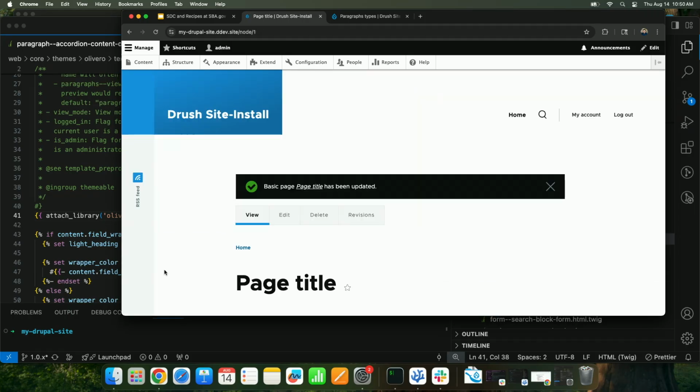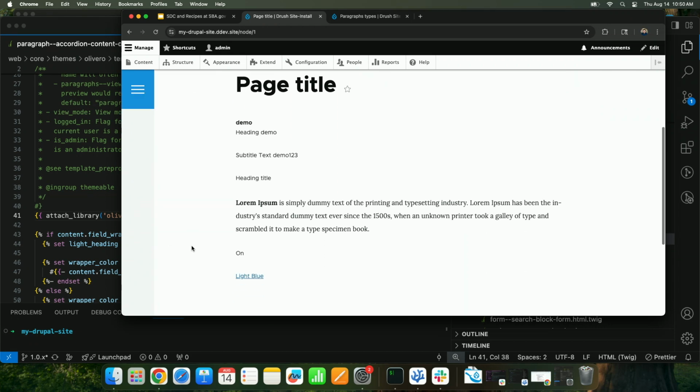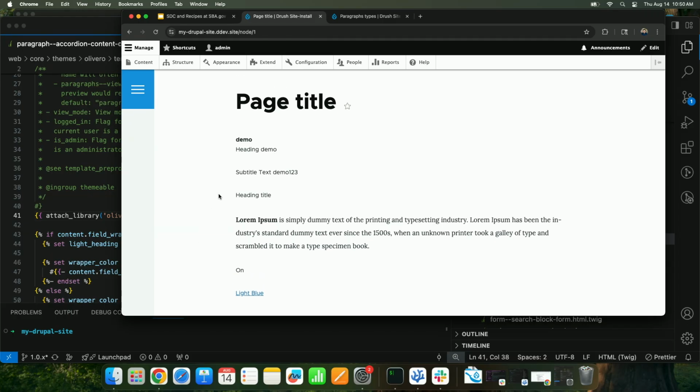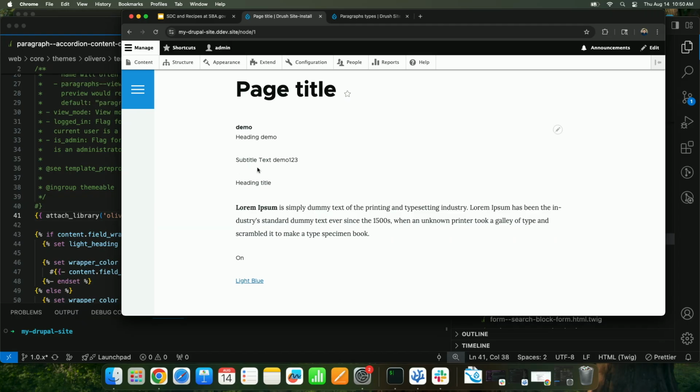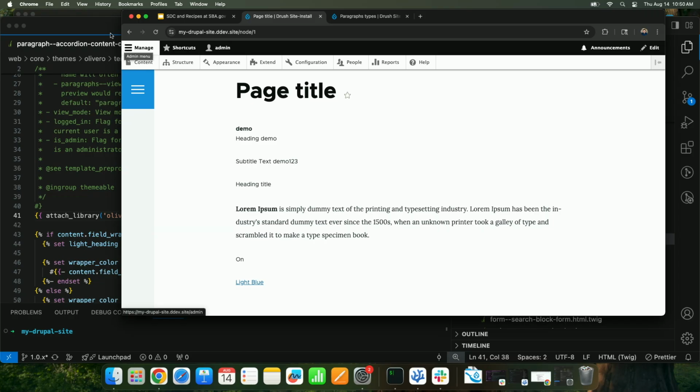But if I save the page, then you get this. And why do you get that? Because you haven't styled it, right? It's coming in with whatever Olivero gives you by default, and that might be fine. But if you're trying to share SDCs, then you probably want to share some of the components, and I'm going to show you how that works.